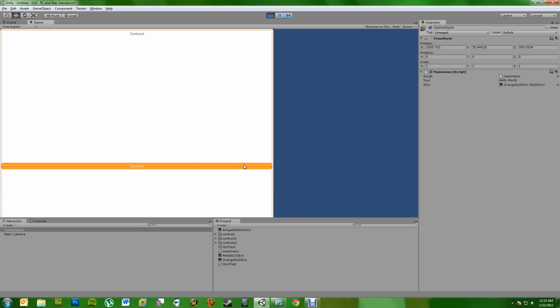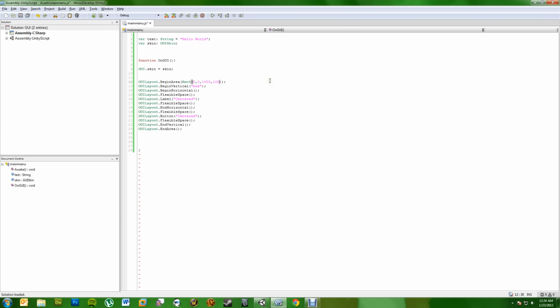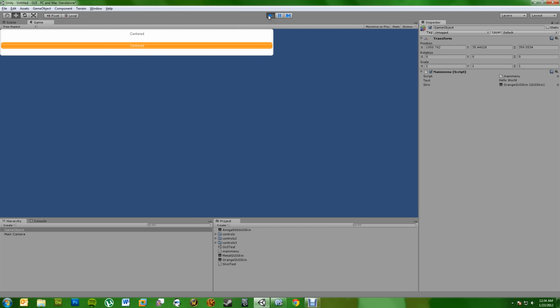Here's what the buttons look like. It looks pretty cool. A lot of white space, that's because we made it way too big. Let me just make a normal sized one here, like by 100. Yeah, as you can see, it's all centered. Everything looks nice with our new GUI skin.